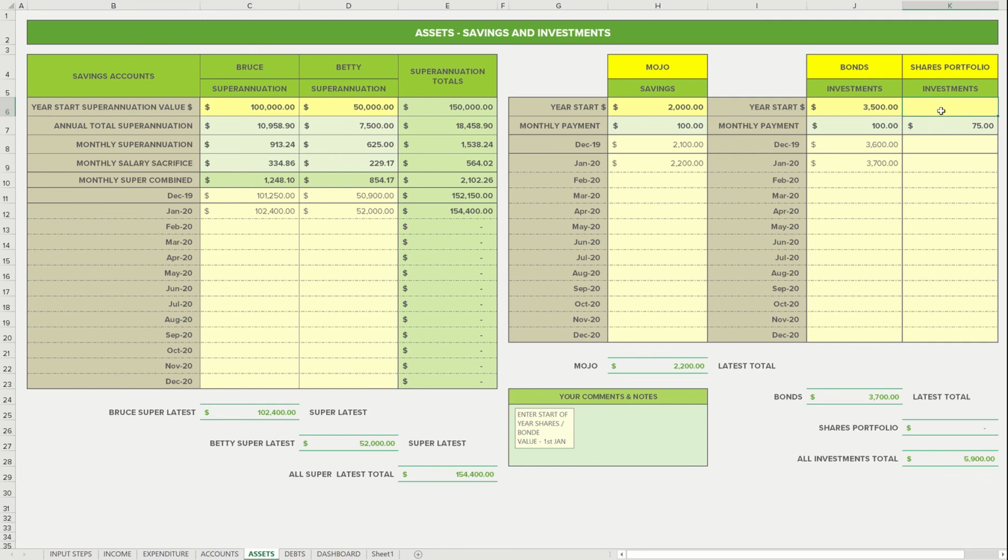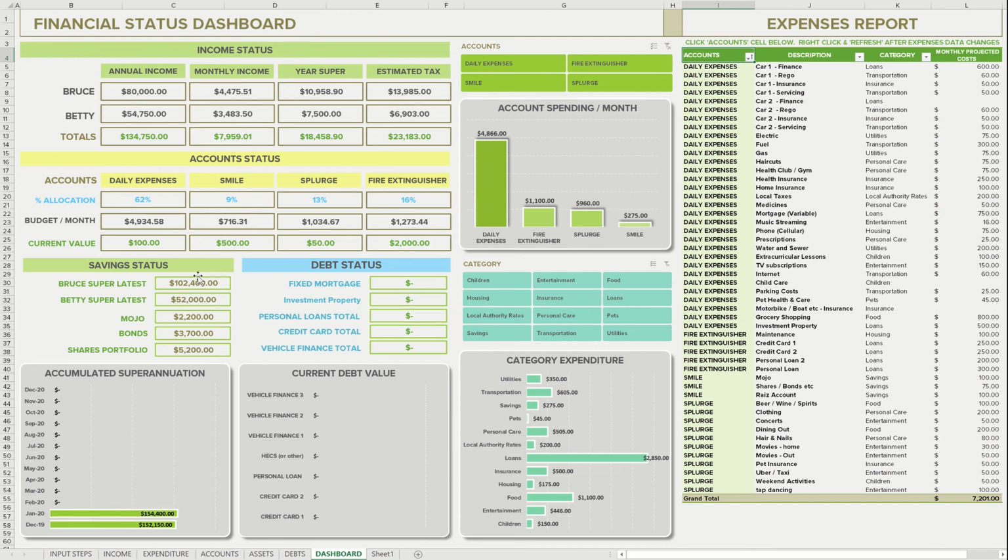So shares portfolio, let's say we've got $5,000 in the shares portfolio and we're buying, say, $75 a month of shares, plus you're going to get interest on top of that. So let's say we get 5,100 that month and a nice round 5,200 in January. All those figures should now have populated through to our dashboard so we can see everything together. Let's go have a look. There we see all the savings status have now been populated. We've got Mojo, bonds and shares portfolio.